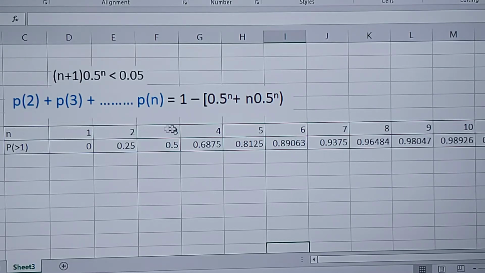So 1, 2, 3, 4, 5. Just check how many times must we toss the coin to get the probability that we want. So the probability P more than 1 is this one, so it is equal to this. Then you type down your formula here. Okay, this formula is this: 1 minus 0.5 to the power of n.